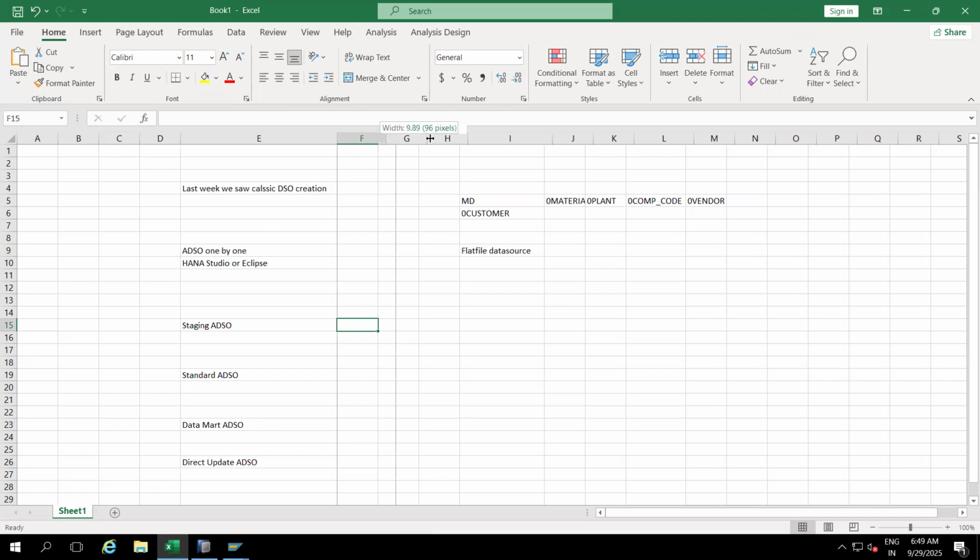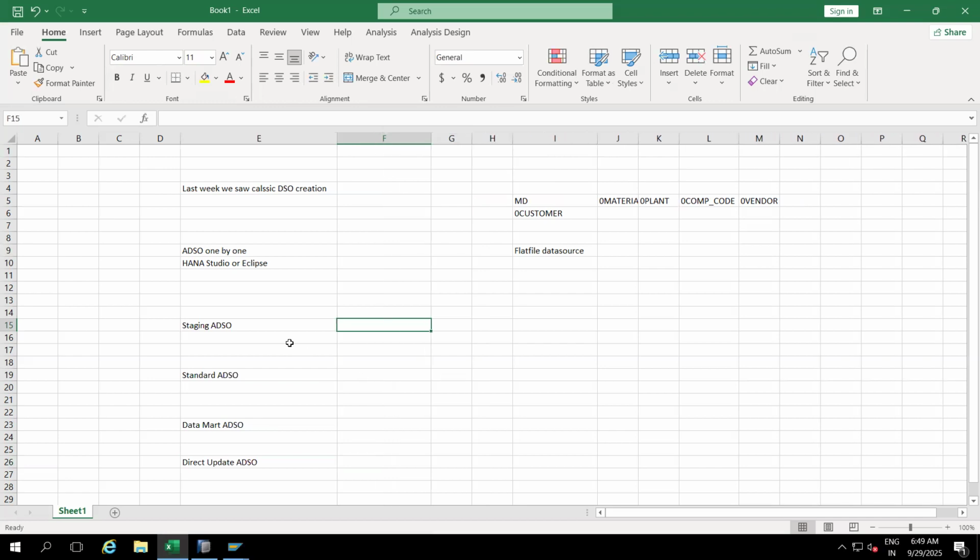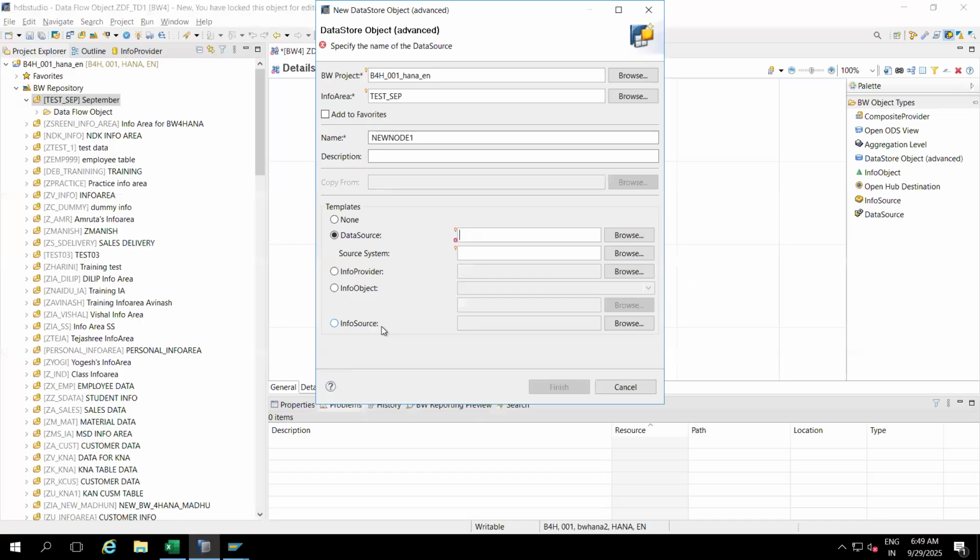Okay, I'm loading to ADSO. Reporting we are not doing. If you want to create any report, you can create it on top of this or on top of this one. So analytics we will do on top of the data mart or standard ADSO. This one we are creating in the staging layer. So okay, now I'm going to create.